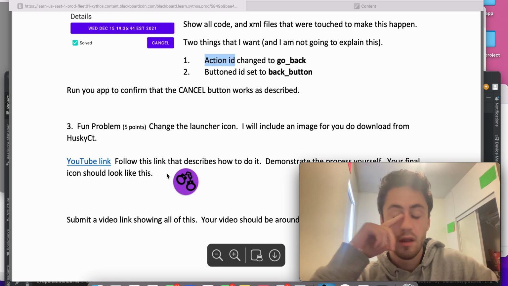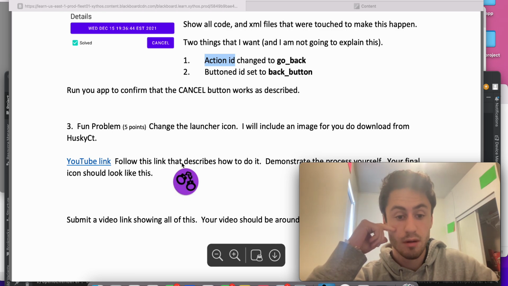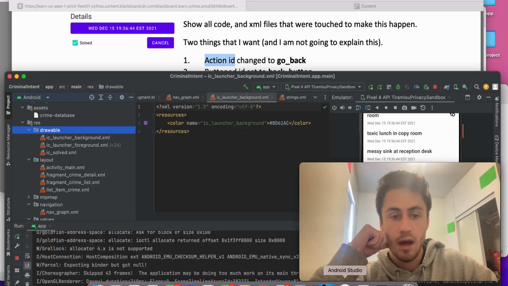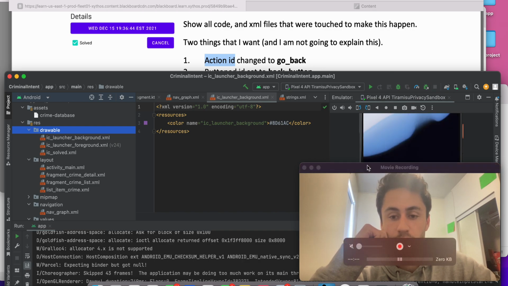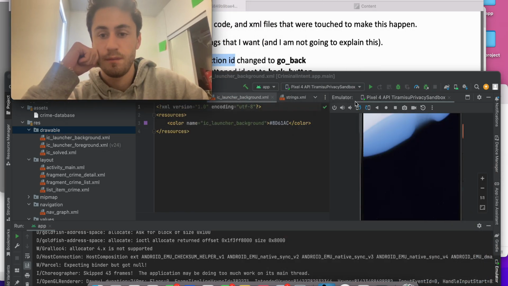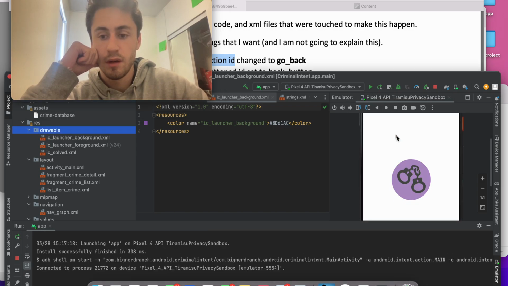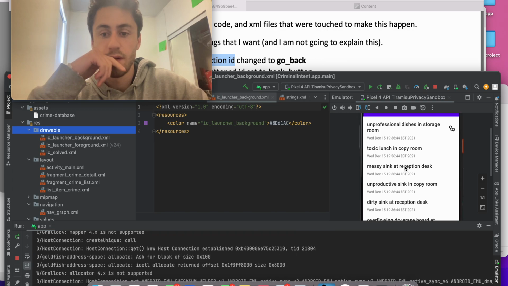First, I'm going to show that I changed the app icon to be this purple handcuffs. So we're going to go to the app, and we are going to run it. Here, I'm going to move this over here. We're going to run it. Oh, and there it is right there. And here's all of our icons.